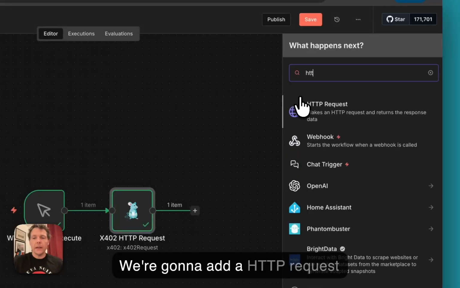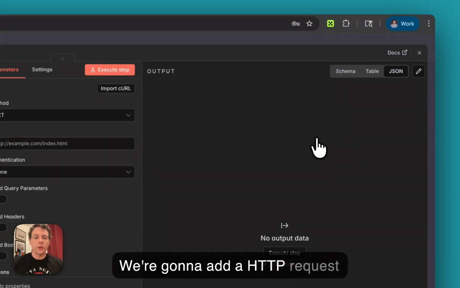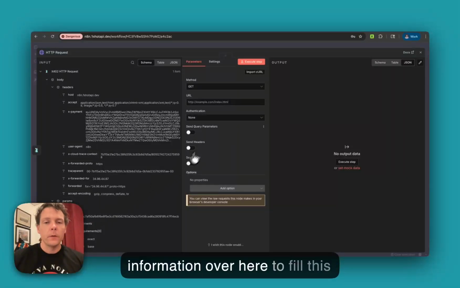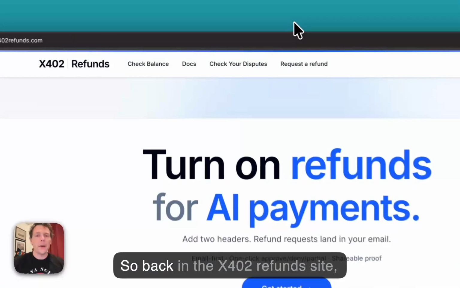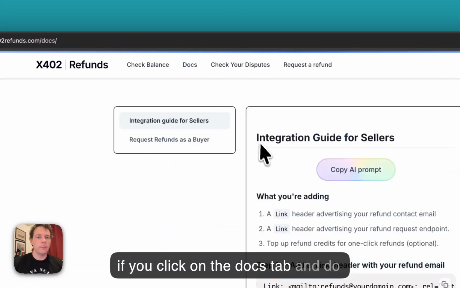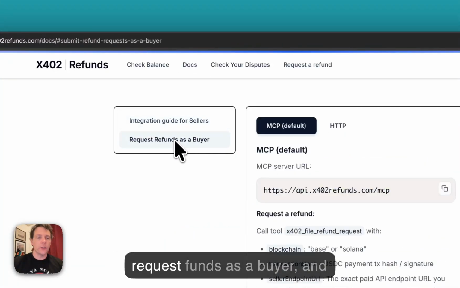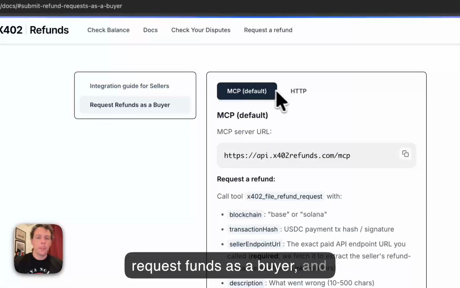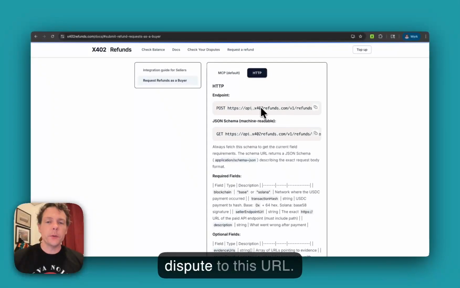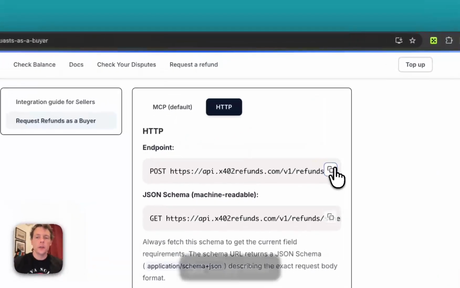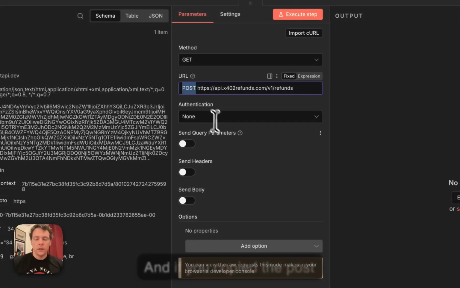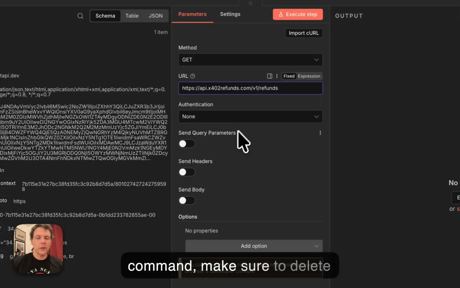We're going to add a regular HTTP request node, and we're going to be using this information over here to fill this out. So back in the x402 refunds site, if you click on the docs tab and do request refunds as a buyer, and then click on the HTTP option, we're going to be submitting the dispute to this URL. So copy that. Let's paste the URL here. And if it copied the post command, make sure to delete that.